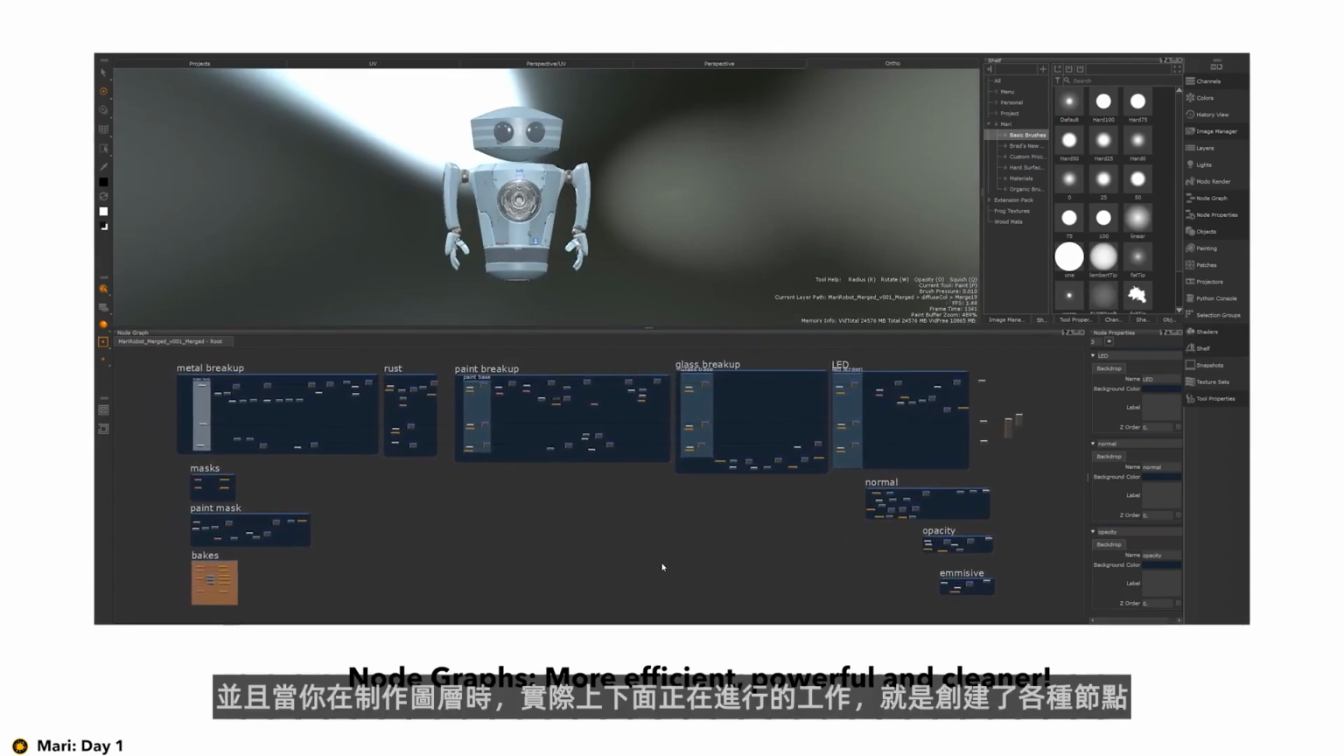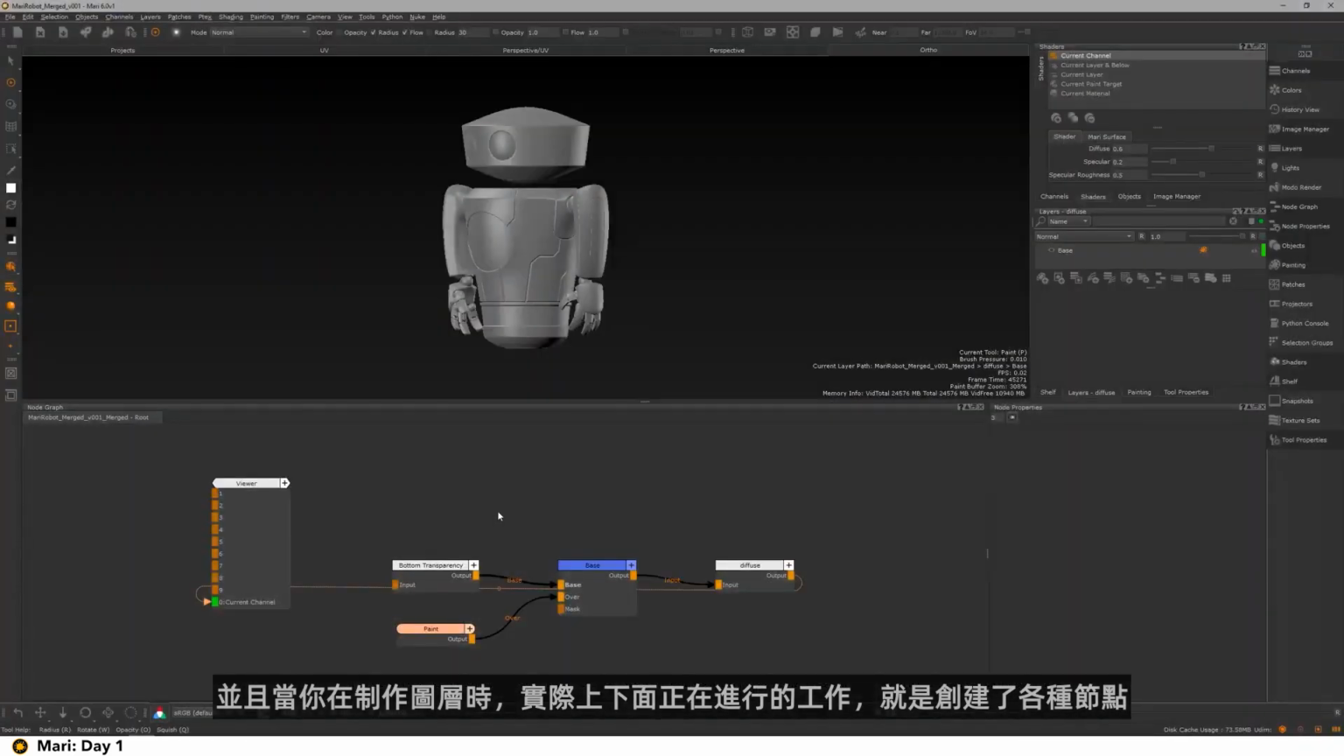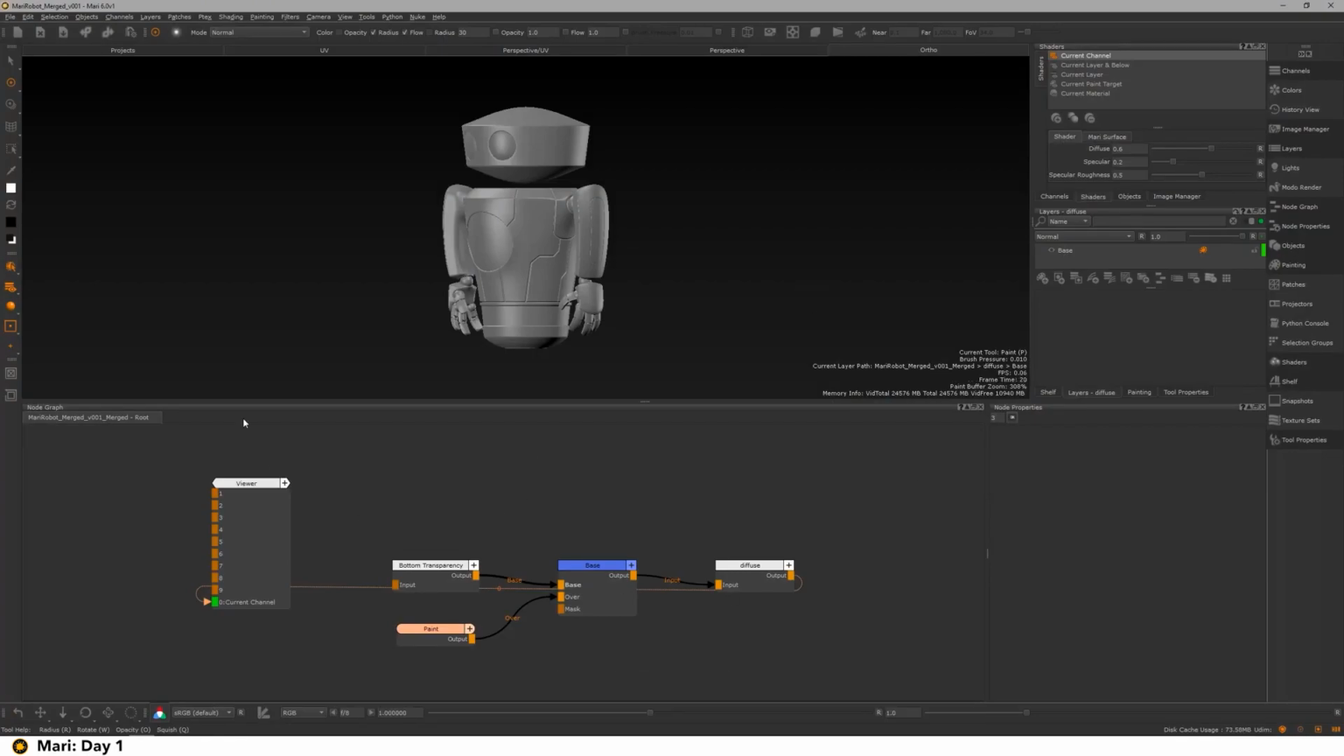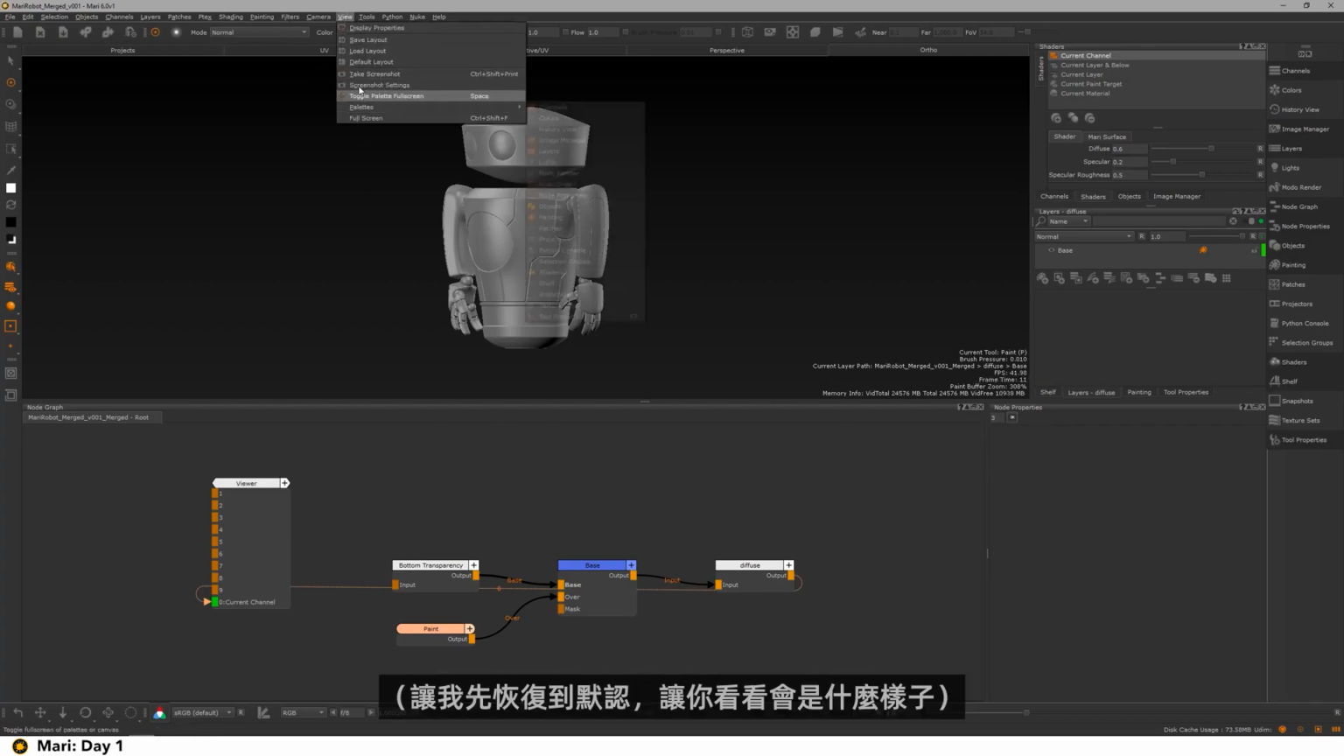Also, when you're making layers, actually what's going on underneath is it is just making all those nodes for you, and it just becomes a bit of a spaghetti junction if you were to open the node graph of a project that you've been using layers with. So yeah, we're going to pretend layers don't exist and just go straight in with nodes. And as you can see here, I've got the node graph open, but if you were to open Mari for the first time, then let me just default the settings to show you what that would look like.